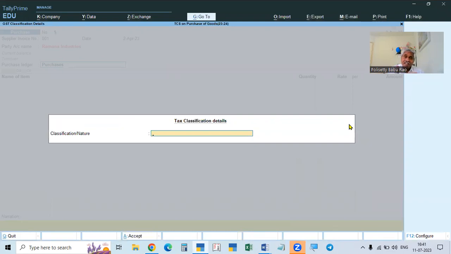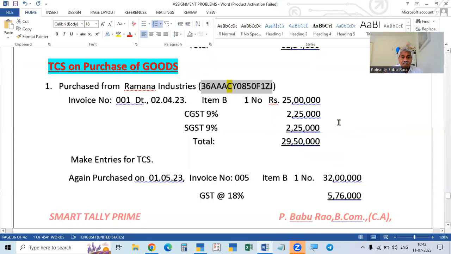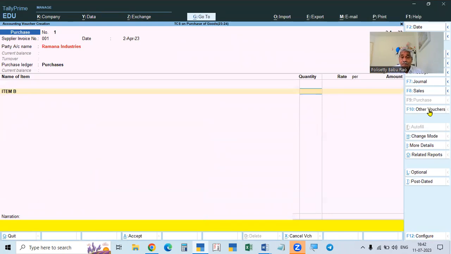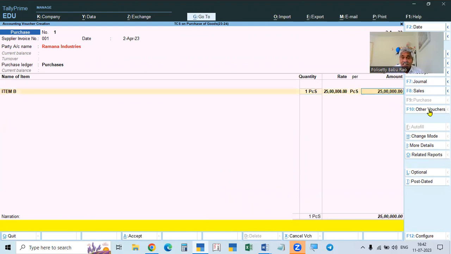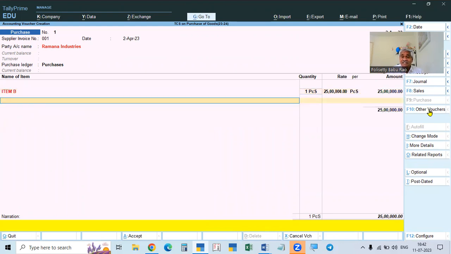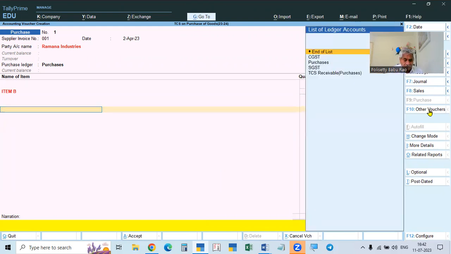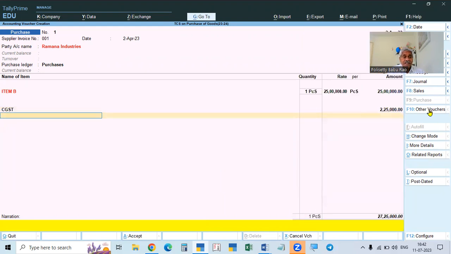This is the tax classification. It automatically takes purchase local as purchase taxable. Then what are the goods we are buying? Item B, one number, 25 lakhs. Item B I created. Item B, one number, 25 lakhs is given. Then go to the next one. You see, after this it is not asking the purchase ledger, and it is not asking the TCS nature of goods. Nothing is asking because we are not calculating anything. So then go down and charge the tax. So CGST.